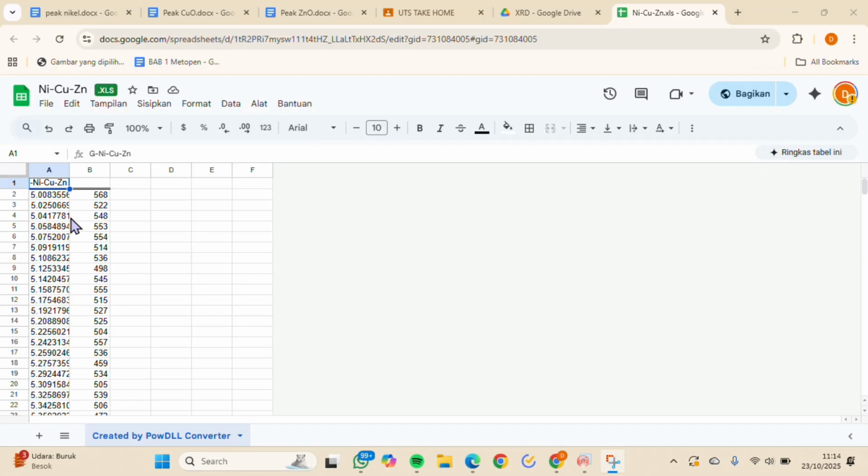Okay, next is the second data for XRD plotting, and the steps are the same as what I explained earlier for data number 1.